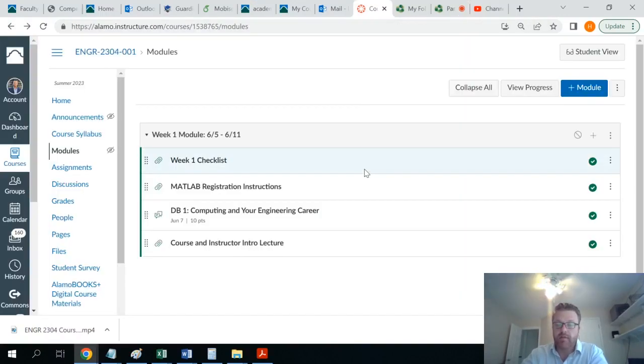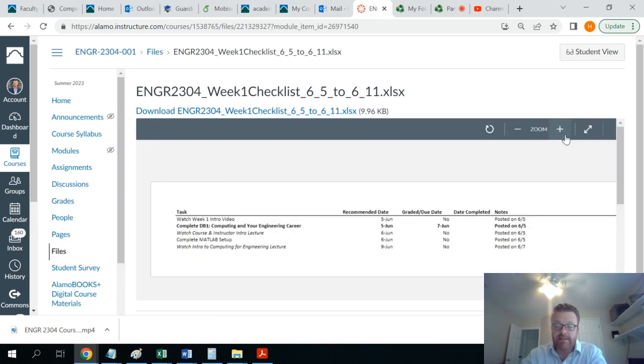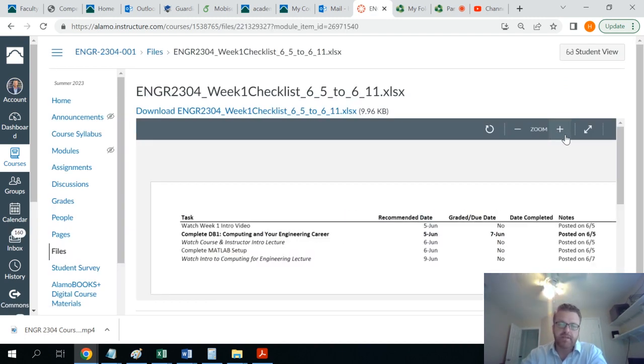So every week in the course, all of our content will be organized within a weekly module. In addition to the intro video, like you're watching now, you'll have a checklist. And what this checklist does is kind of provide a snapshot of all of the tasks that you need to do for a particular week.